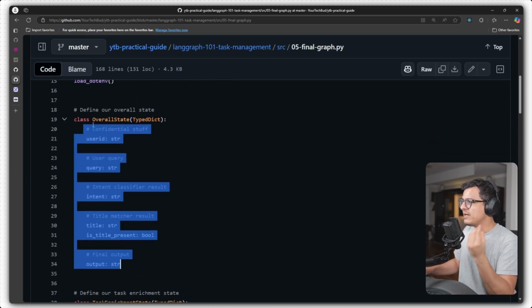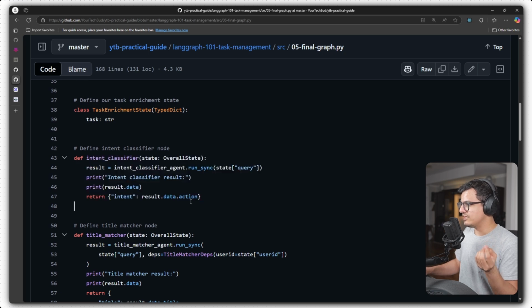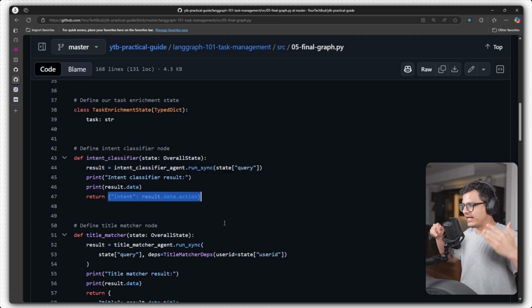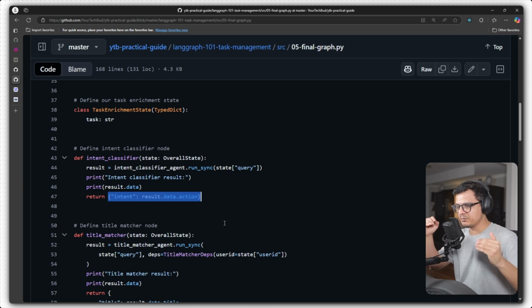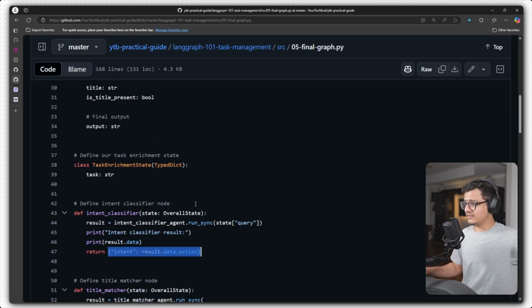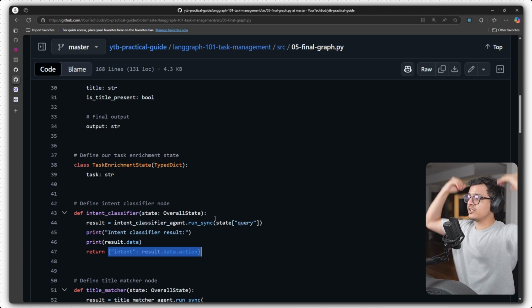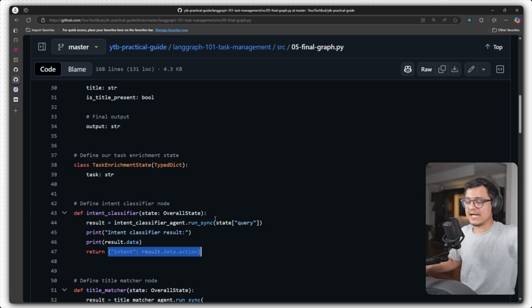So there are so many member variables in my state object, right? But every node is only giving me a partial response. They don't return the entire state. Why not? Because what LangGraph does under the hood is it treats state as immutable objects. So it takes the existing state and merges it itself. It doesn't modify it. It merges it, creates a new state object, and then passes that around.